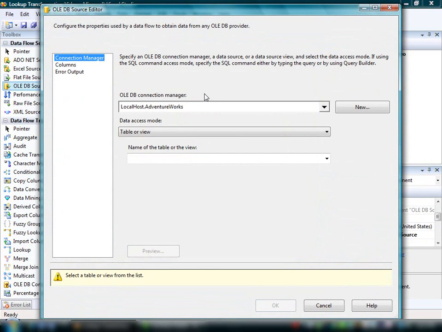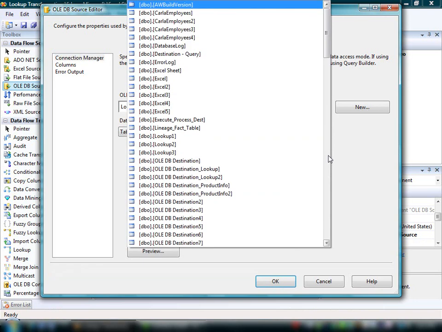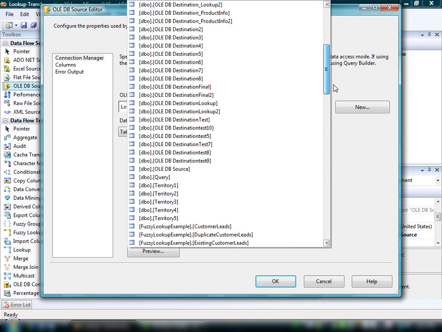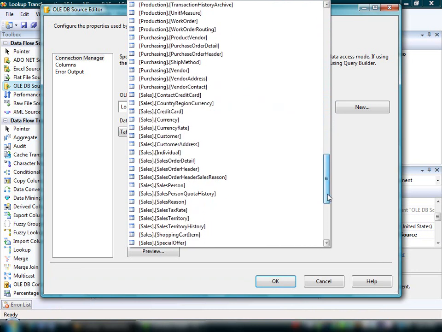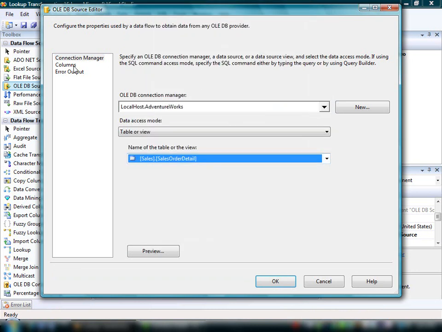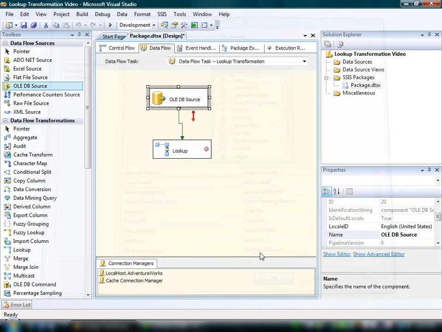We'll connect the source to the SQL Server table by using the same connection manager that we created in the first data flow, and then selecting the table from the AdventureWorks database. We're going to select the Sales.SalesOrderDetail table. Click OK to save our settings.